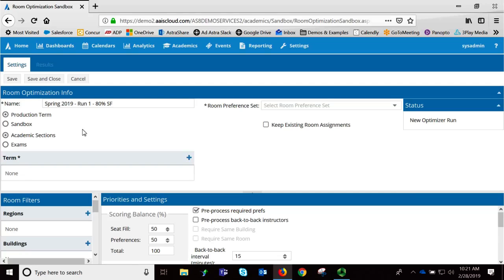Underneath our name is where we can choose what we want to run the optimizer on. You can see that you have two options of where the optimizer is going to look for sections. First is the production term, which is any of your sections living in the section list. And second is a sandbox, and this is for our layering of the optimizer, where you can layer one optimizer run after another to assign rooms at a lower seat fill percentage using a different preference set, things like that. For more information on layering, please contact your client experience manager.